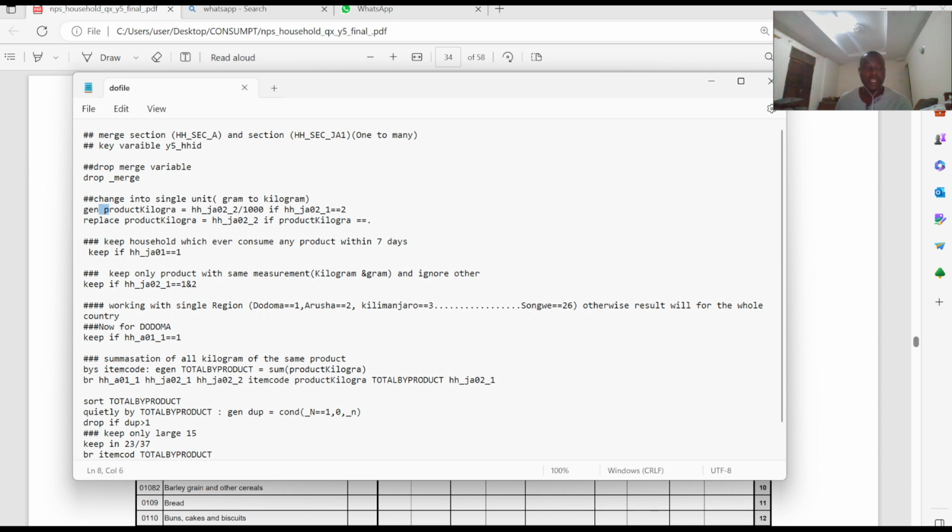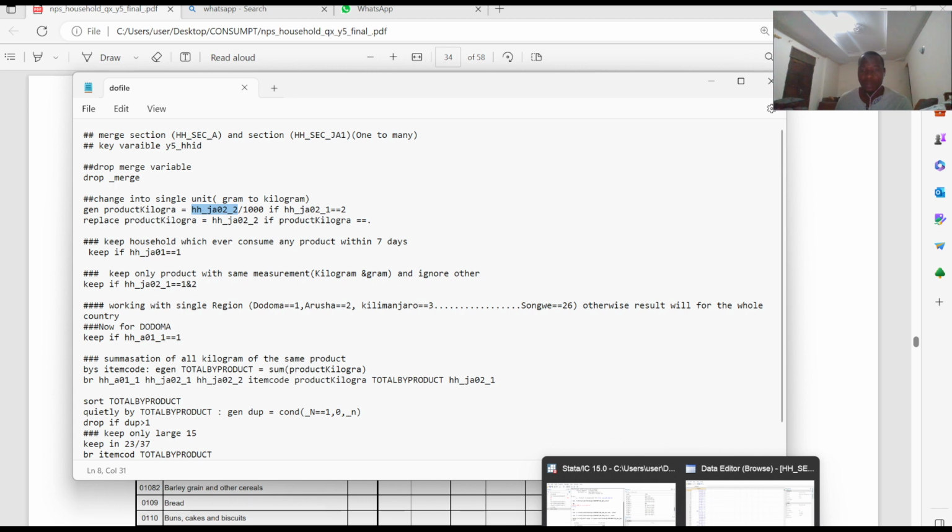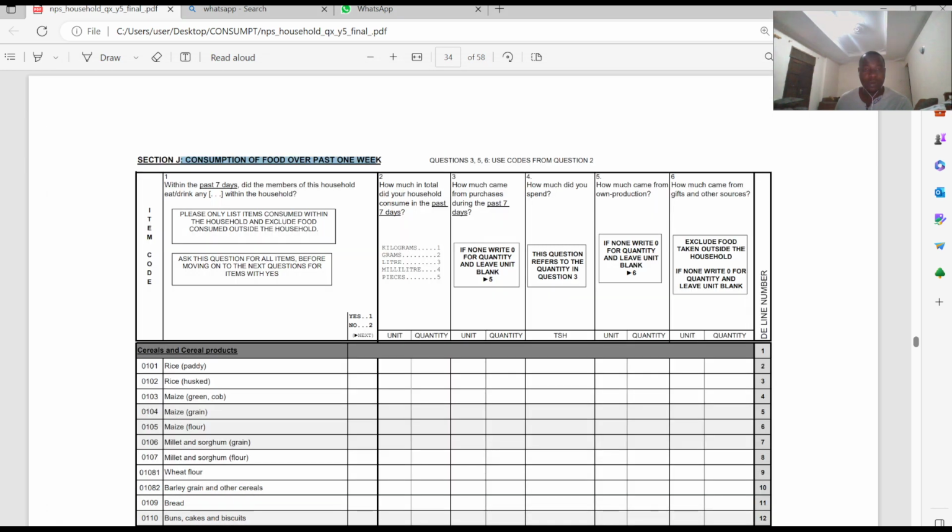So we have to create a new variable to divide those variables which are in grams by thousands to have kilograms. Once in question J021 it is coded as grams, that's what we come up with these commands.